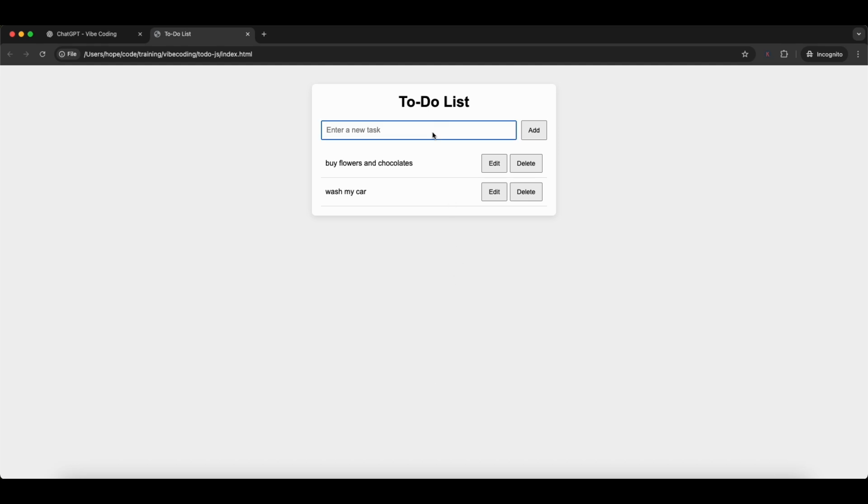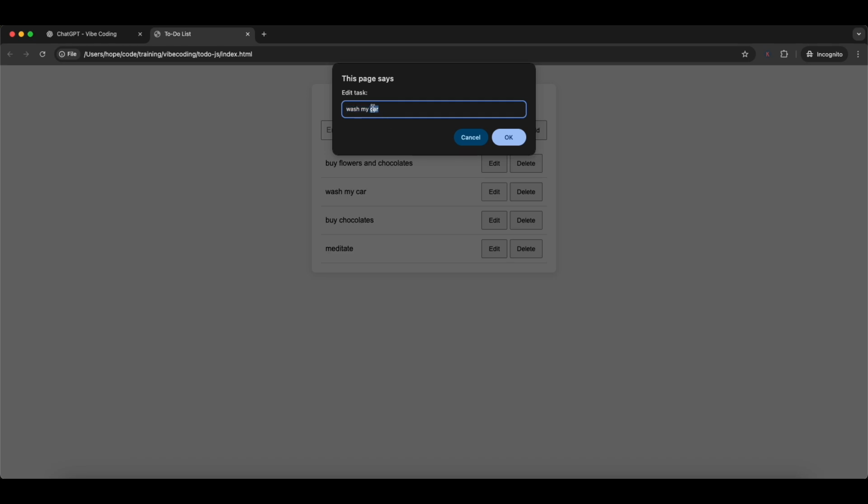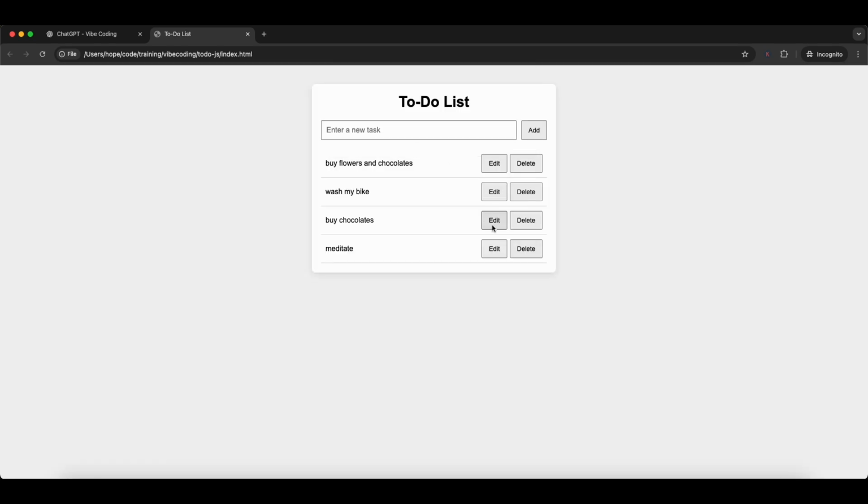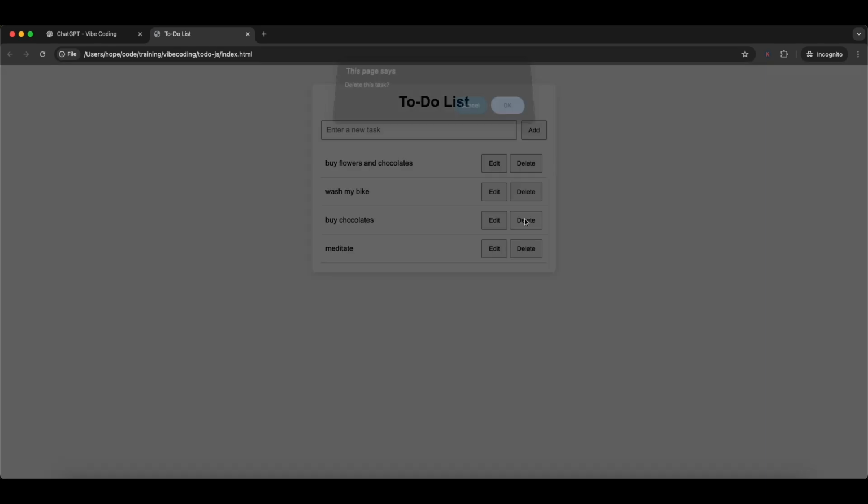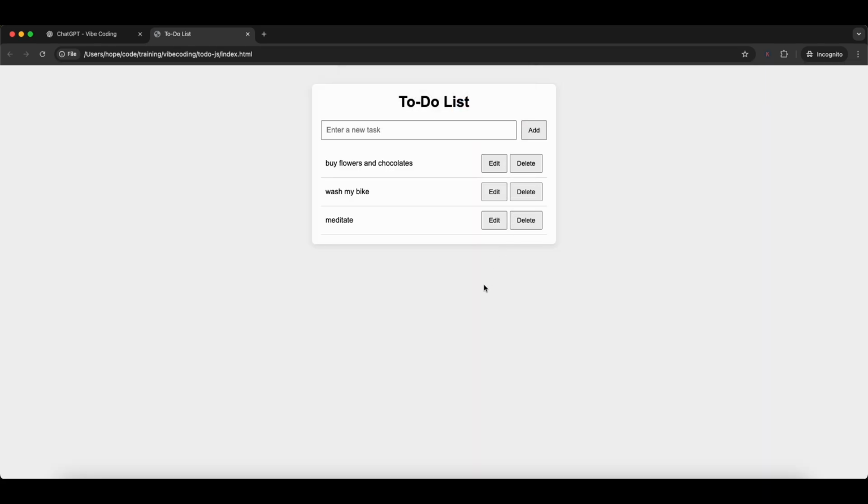Okay, so buy chocolates, it works. Meditate, it works. Wash my bike, it works. And buy chocolates again, delete, it works. Awesome.